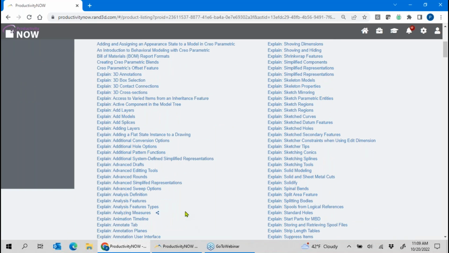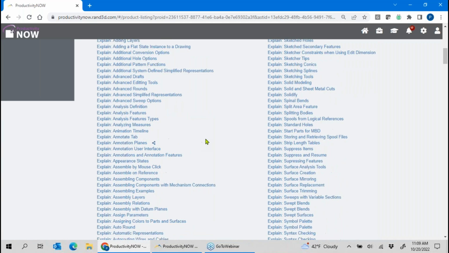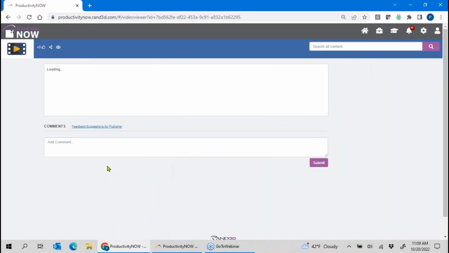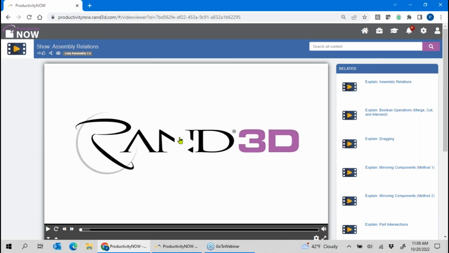So a user can come in here and you'll see some of the videos have the word explain appended at the beginning. If I scroll down here, you'll see others have show. So that's basically explanation is kind of the presentation that they would do to introduce some of these topics, whereas show is the demonstration that they might do. So if I select one here, I'll just grab one at random, this one's assembly relations. So they would go through in this video.